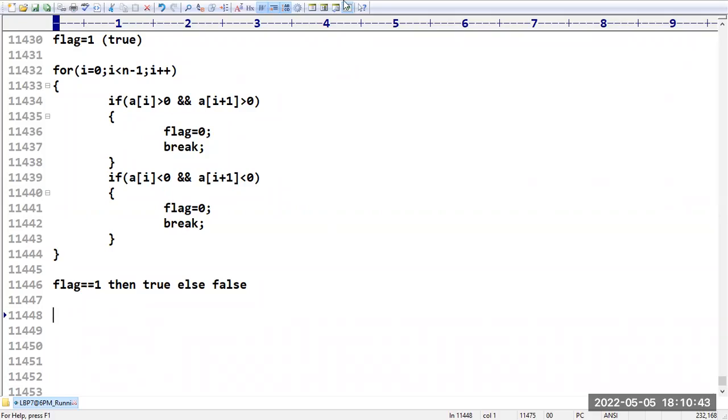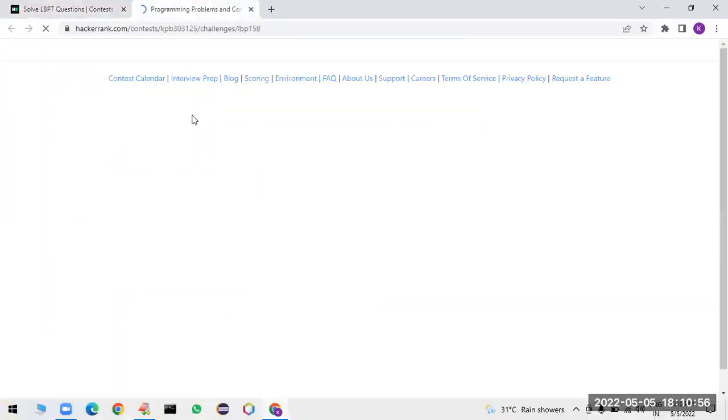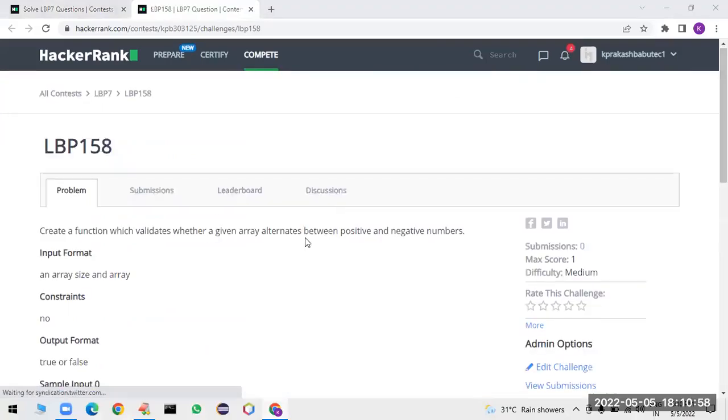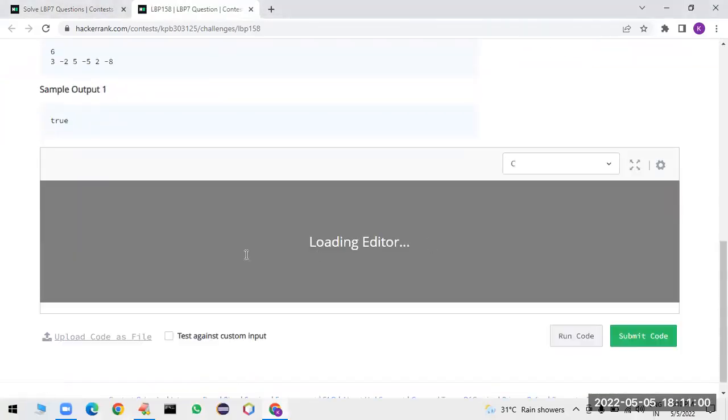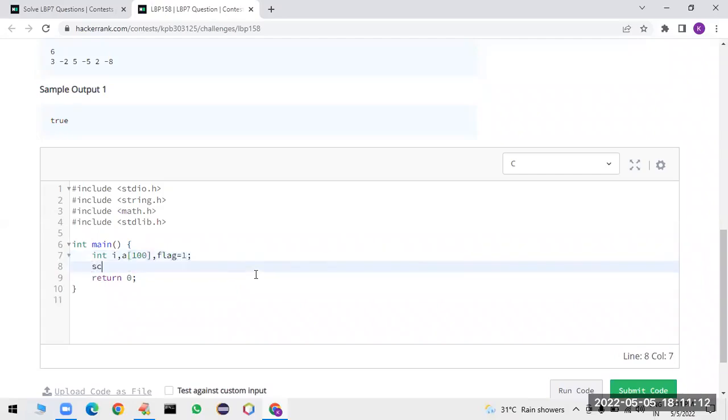Right, sir. So let me implement this program by using C language. Let us see how we can implement it in C language. I am taking this program 158. Here we have to take the programming language as C. Next, integer i to run the looping statement, a of 100, and then flag is equal to initially 1. Then n is also required, the size of the array.